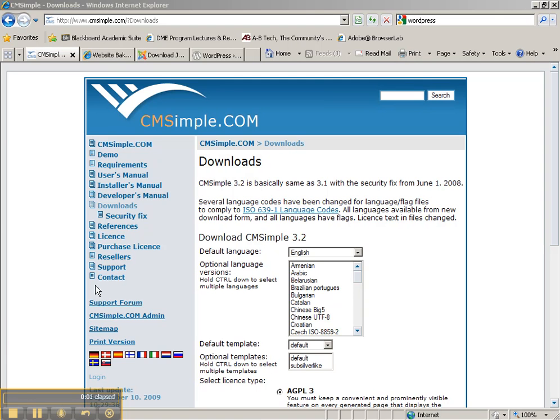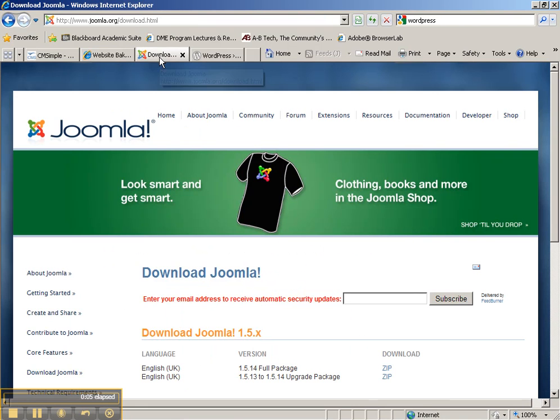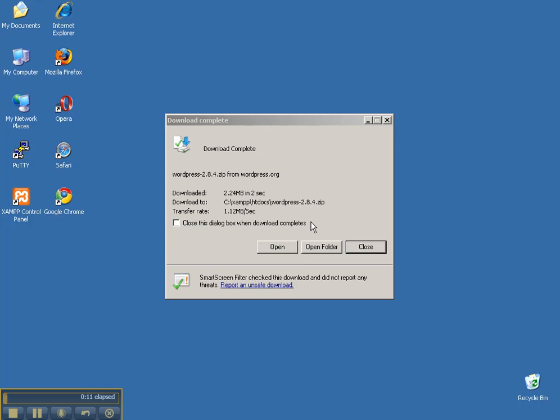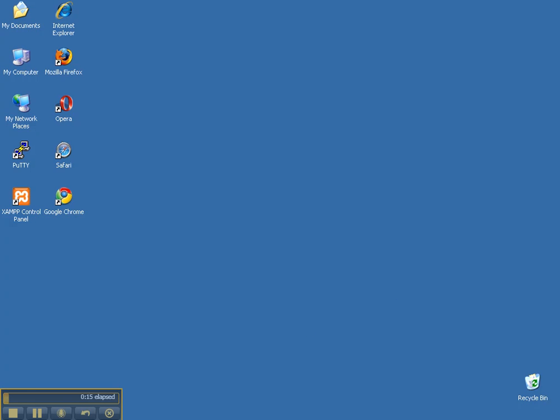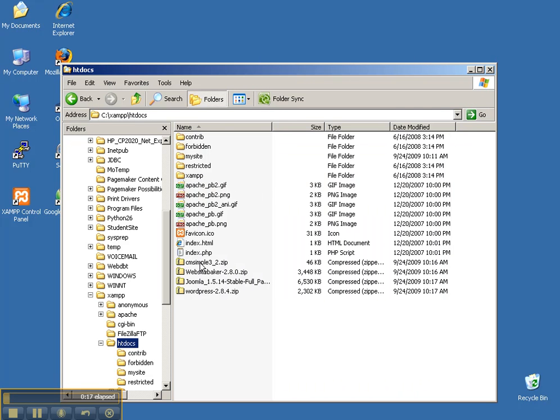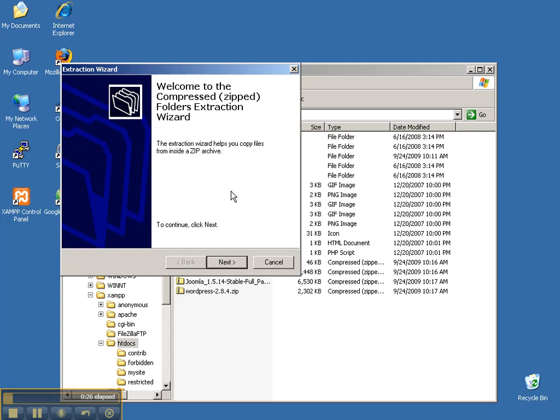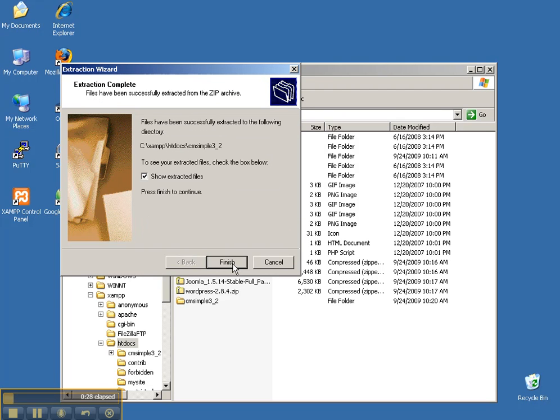Now that we've downloaded our 4 content management systems, CM Simple, Website Baker, Joomla, and WordPress, we're going to actually start to install them. So let's go to the folder for our htdocs. I can close all of these. In htdocs, you'll see that we have our folders here where we saved our zip files. So I'm going to go ahead and choose Extract All and extract all the files for these folders.